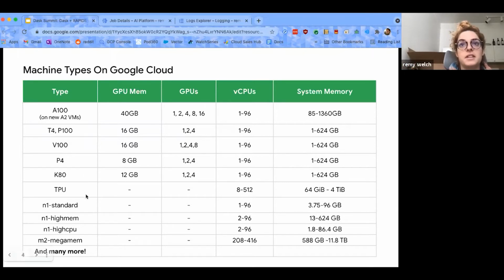We also, of course, have the TPUs, where you can get up to 4 tebibytes of memory. And there's a bunch of different shapes there, the TPU pods and the super clusters. And then we also just have, of course, our CPU shapes with varying ratios of CPUs to memory, all the way up to our mega mem instances, where you can get almost 12 terabytes of system memory on a single machine. So there's a lot to play around with, and all of this is at your disposal.